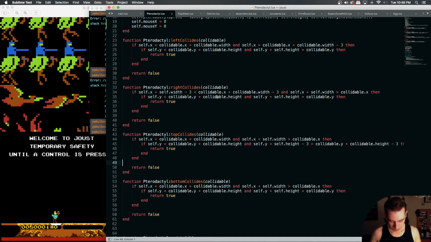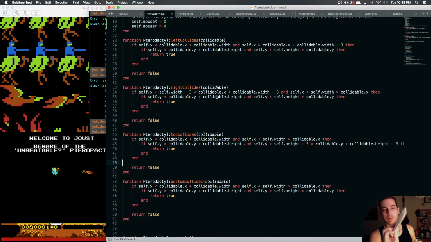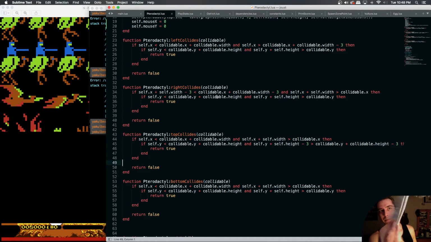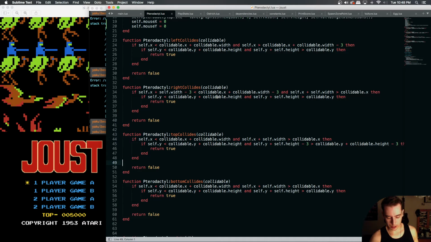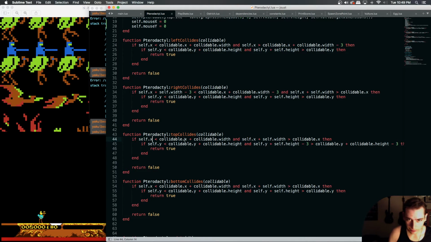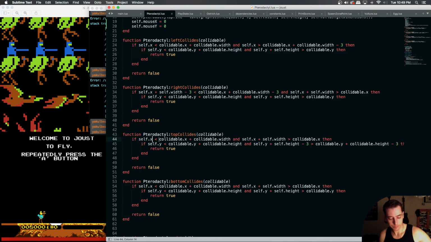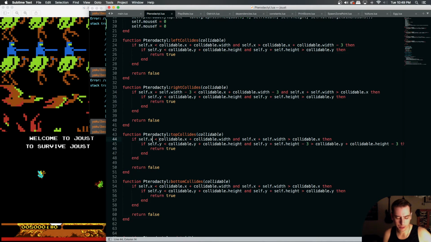So we need, if you guys want to see the little sketch I drew on the bottom here, the top of the pterodactyl with the bottom half of the platform, the black spot is the bounding box for this top collides. So we're seeing if the top of our pterodactyl is smaller than, no, this is X. Oh yeah, this is top collide. Okay, never mind.